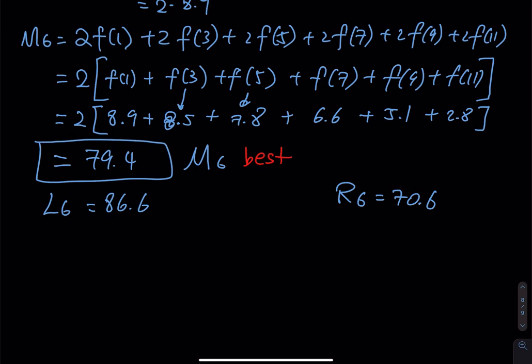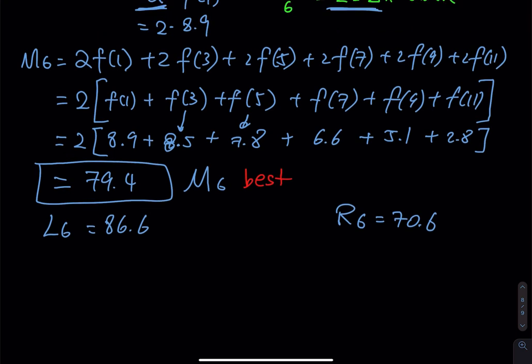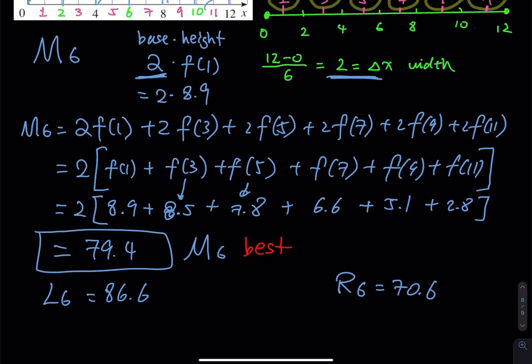How do you minimize the overestimation? The answer is to use more subintervals. So if you use the midpoint sum with 100 intervals, I am sure you will get a more accurate answer. All right, so that is the end of this video.